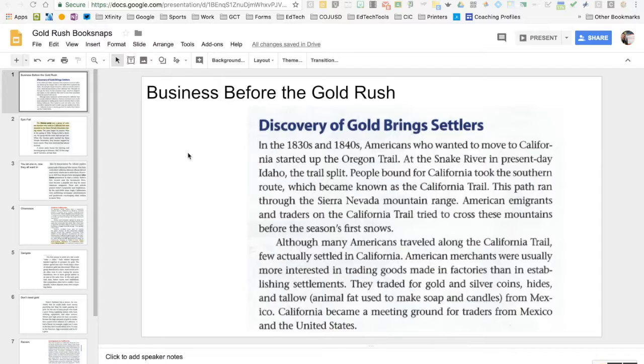So what I'm going to do first, I'm going to go ahead and read this, and I'm going to be looking for evidence of this clue. So let's go ahead and follow along here. In the 1830s and 1840s, Americans who wanted to move to California started up the Oregon Trail. At the Snake River in present-day Idaho, the trail split. People bound for California took the southern route, which became known as the California Trail. This path ran through the Sierra Nevada mountain range. American immigrants and traders on the California Trail tried to cross these mountains before the season's first snows.